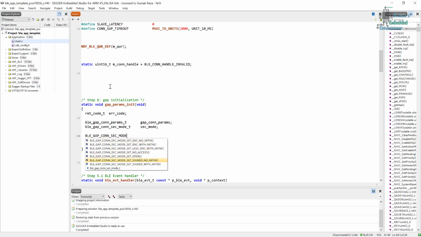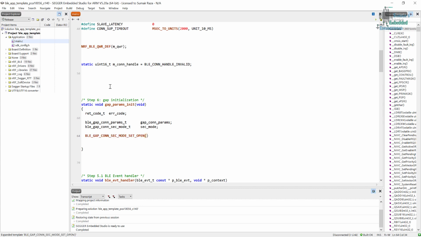Here we have different modes, as you can see. Set sign no MITM. Man in the middle is MITM, and for that we have some special signed authentication, etc. These procedures, as I have shown in the slides, we will see later on in the security of BLE. Right now we are just going to see the simple basic application, so we don't need any security. So I'm going to set it to open. Open will set all of the basic open settings, and we have to just pass it the struct that we have just created in the above line of code.